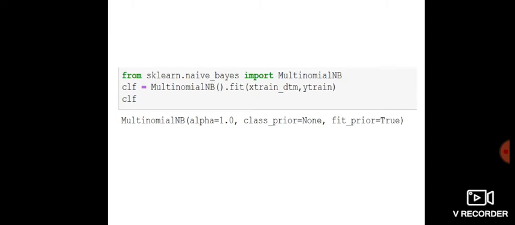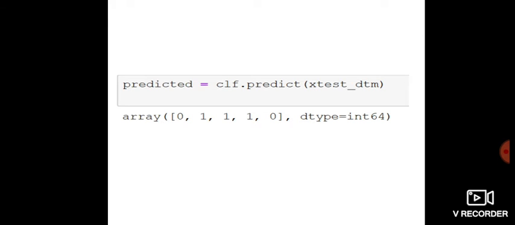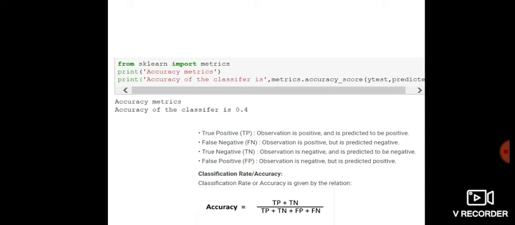Then I import the multinomial naive-Bayes function from sklearn and fit it on the X_train and y_train dataset. Then we predict by calling the function predict. Next, I import metrics from sklearn, which prints the accuracy of the classifier for y_test. And we call the function called accuracy_score to calculate the accuracy.